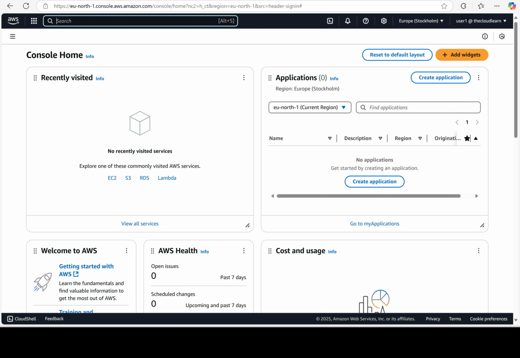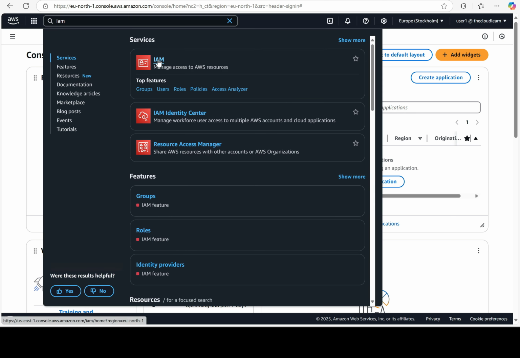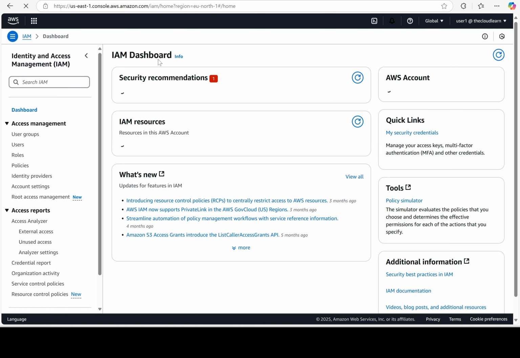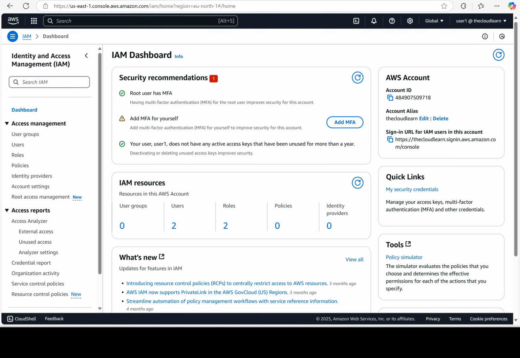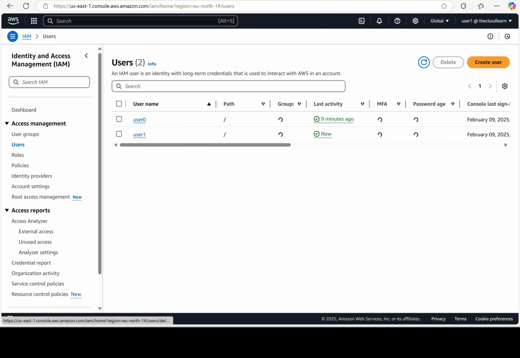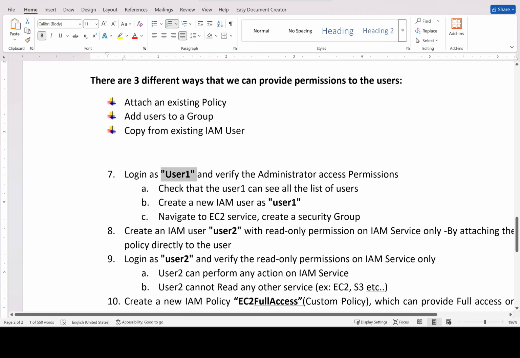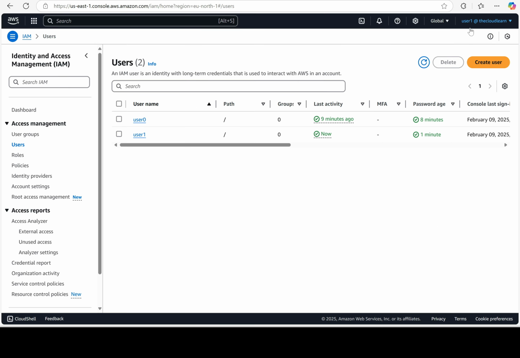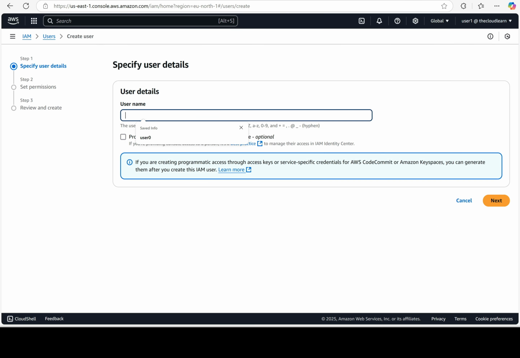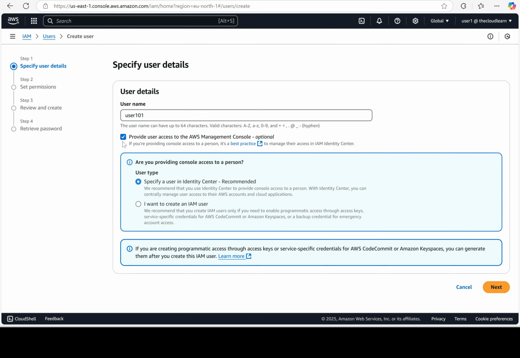Okay, how to verify? First, I will navigate to the IAM service. If I am able to see the list of users, I can say, okay, I got read access. If I am able to create a new user, I can say, yeah, I got write permission, right? So I can say I got full control. So click on users. See, I can see the list of users, user0, user1, and so on. Then what we do, create a new IAM user. So I logged in as user1. Let me create a new user. This time, let me say user101, any random name.